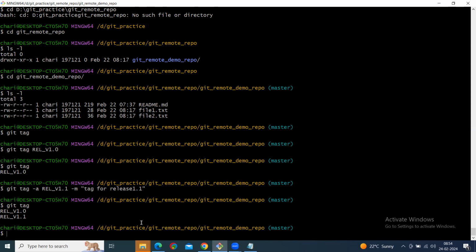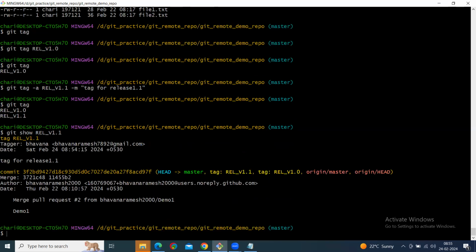Okay. So next I want to move these tags to the remote repository. Or else if you want to see what is the purpose of this tag, you can say git show and the tag name. You give the tag name. Second one you give. Enter. So it will show what is the tag name, when it was created, all this. Okay, so that's how you can see the tag details.